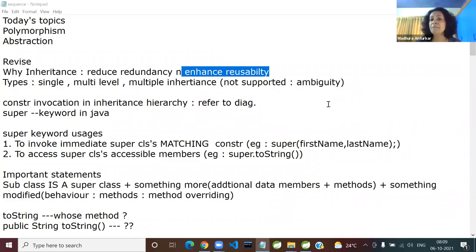So what is the name given to the classes in the upper hierarchy? Superclass. Yeah, parent class, base class, anything. And that one in the lower hierarchy is called a subclass. And when you say I'm going to modify the behavior, will this modified behavior, which is method overriding, appear in a superclass or in a subclass? Of course, in a subclass.